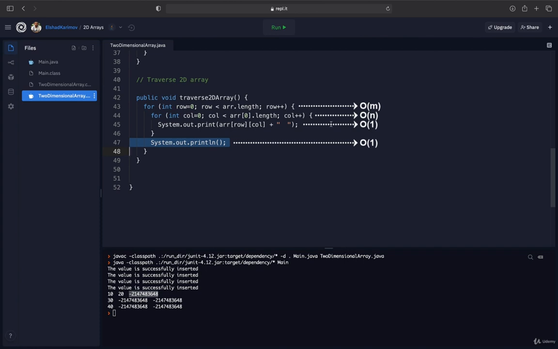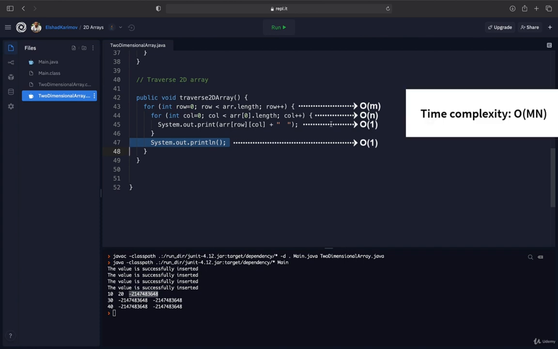Now if we combine all these complexities, we get O(mn) time complexity, because for each row, we are traversing all columns of the array. So in this case, the time complexity will be with multiplication. We are multiplying these complexities over here, and we get O(mn) time complexity.